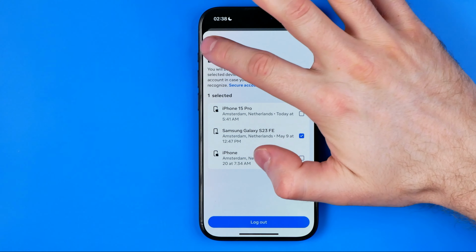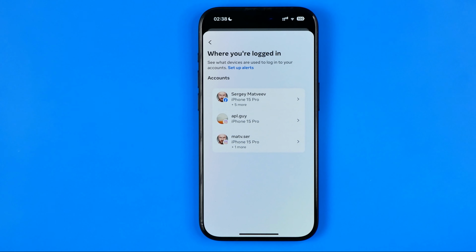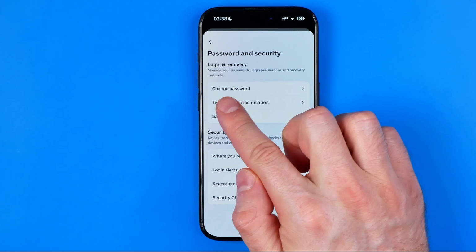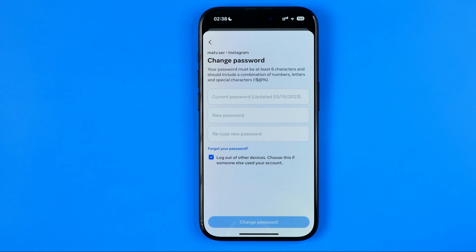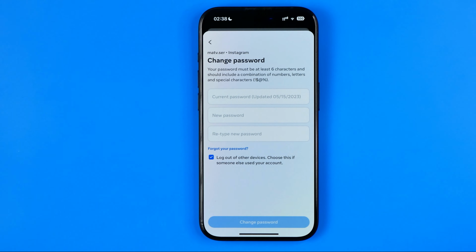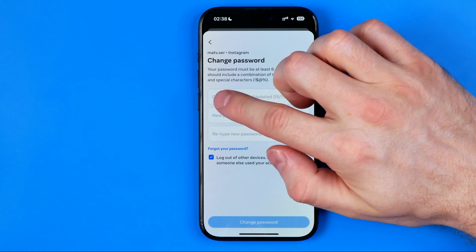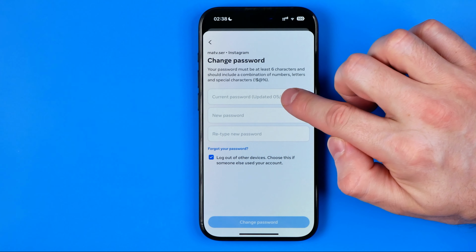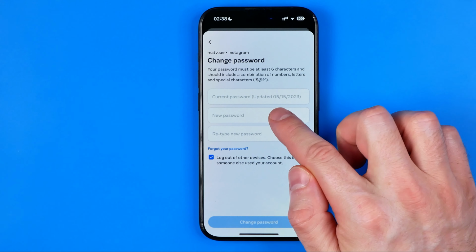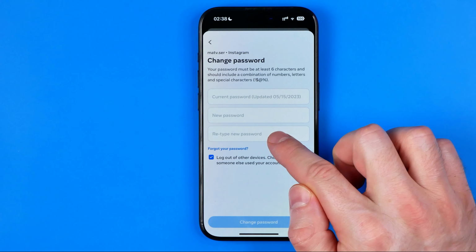However, guys, here is one more tip for you. If someone has logged into your account, they obviously know your password. So now I recommend that you go to Password and Security and hit right here at Change Password. Then select your Instagram account, and on the next step you will be able to set a new password for your Instagram account. First off, right here at the first field you need to enter your current password, and then here at the second one just enter a new password and then re-enter it in the last one.